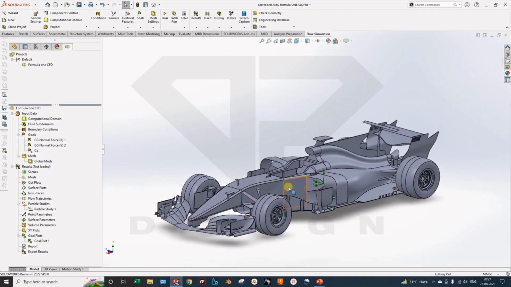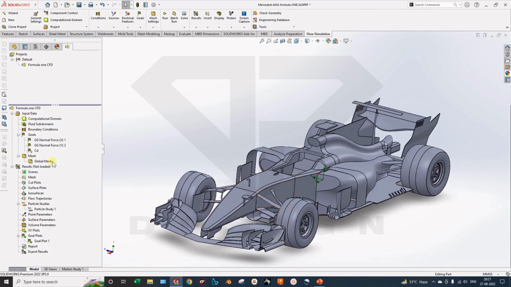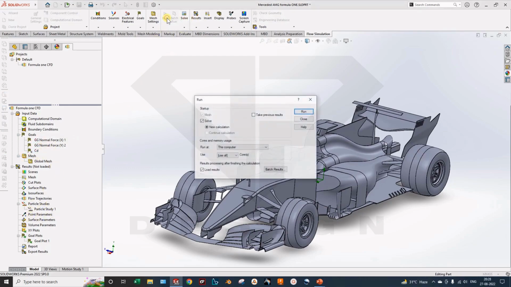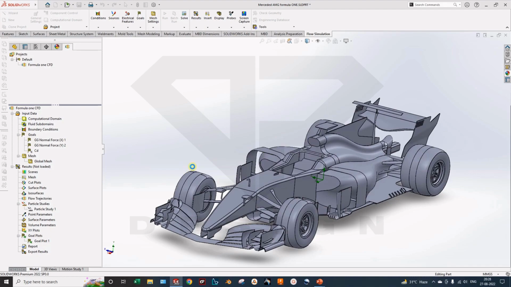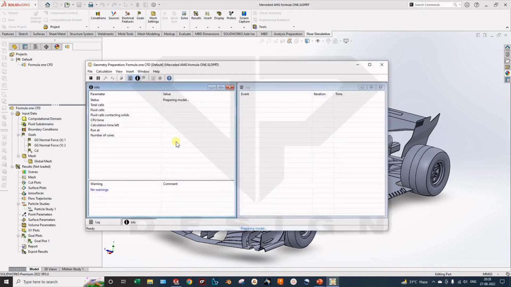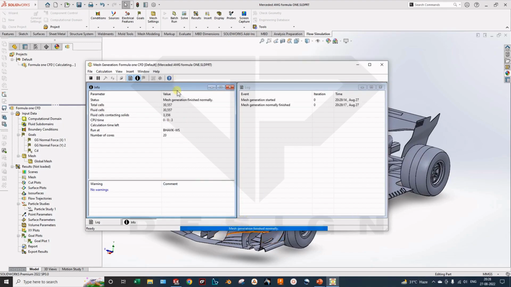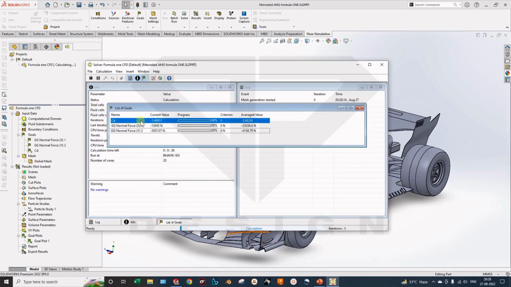Now to calculate these three portions, I will run the simulation. I don't want to take the previous result. Okay, I will run, and here you can see it is preparing the model for meshing. Now here the value of my coefficient of drag is calculating, and the normal force in y direction.